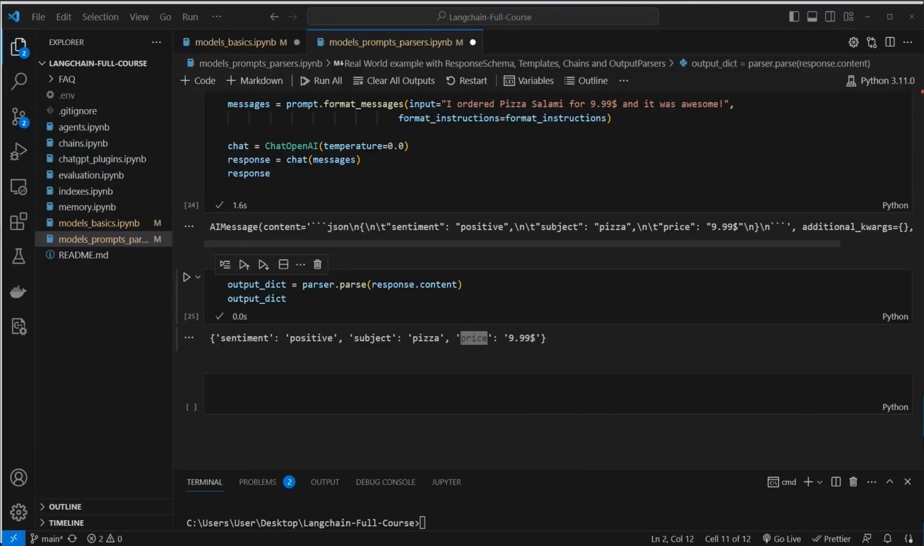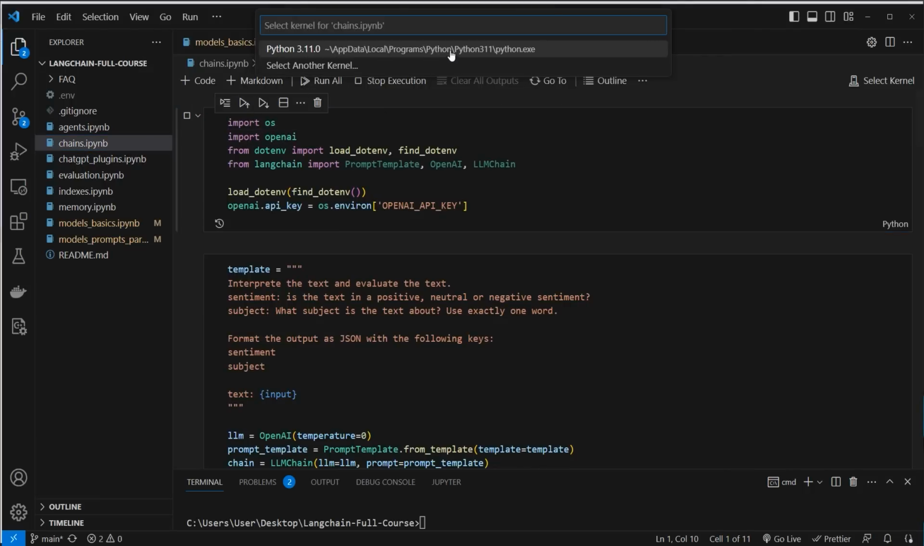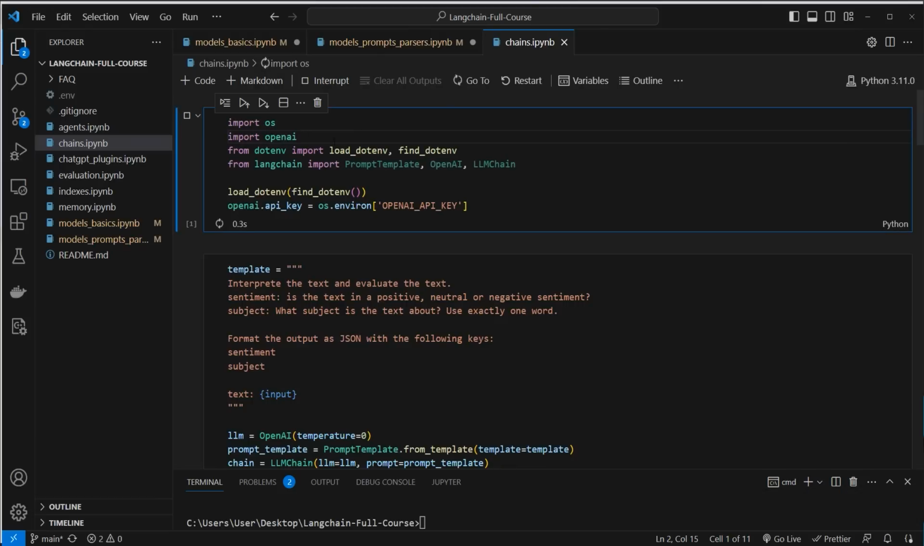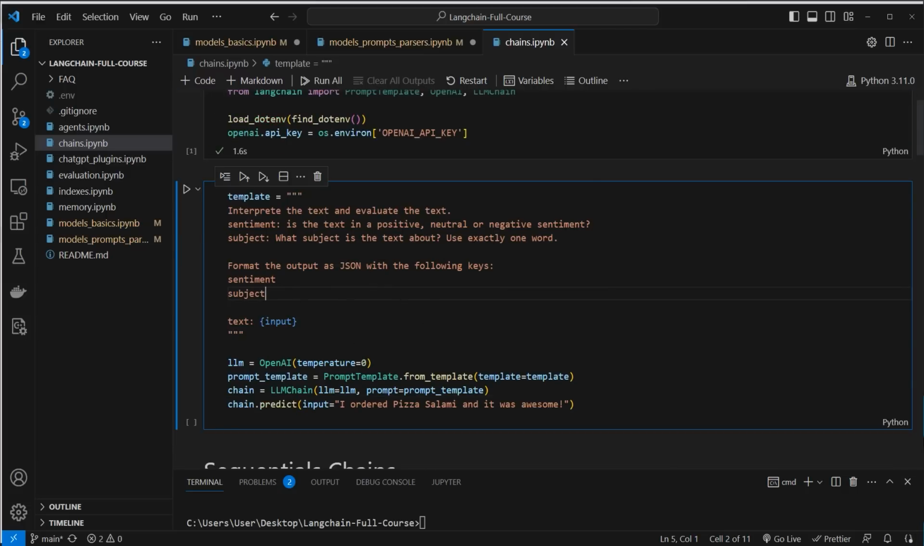For example, if you want to chain multiple chains together, so you put an input inside the LLM and take the output back inside another chain. And this can be done with more complex chains. We have a look at different chains here in the chains IPython notebook. And again, we just have to import here our API key, and then some additional classes like prompt template, OpenAI, and the LLMChain.